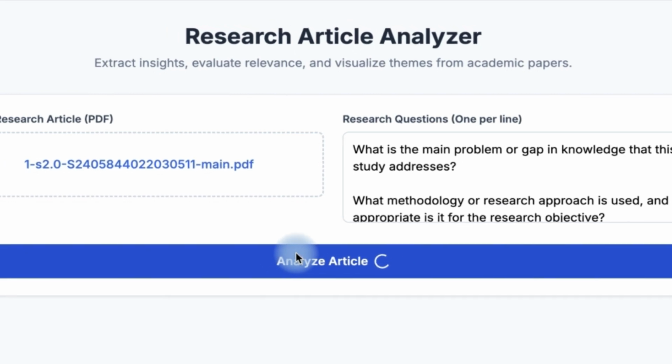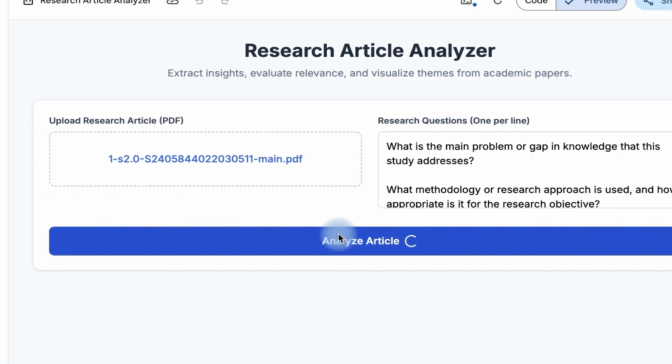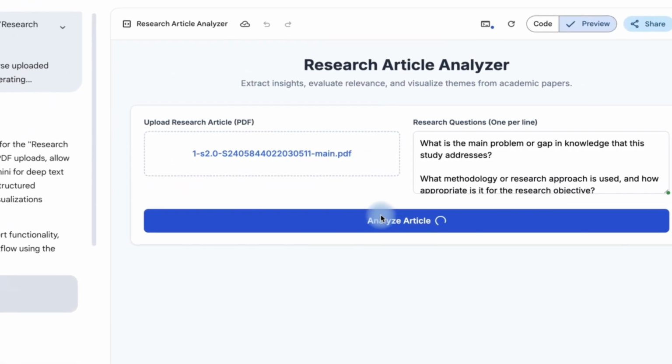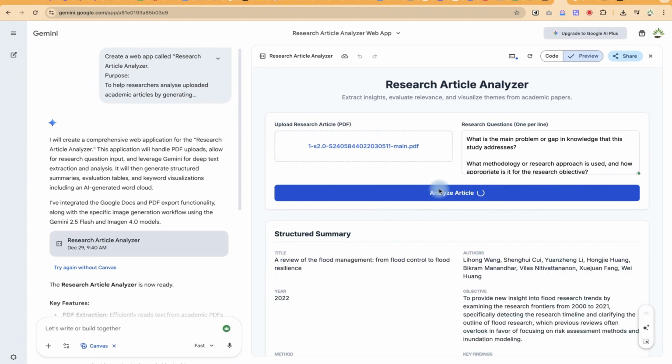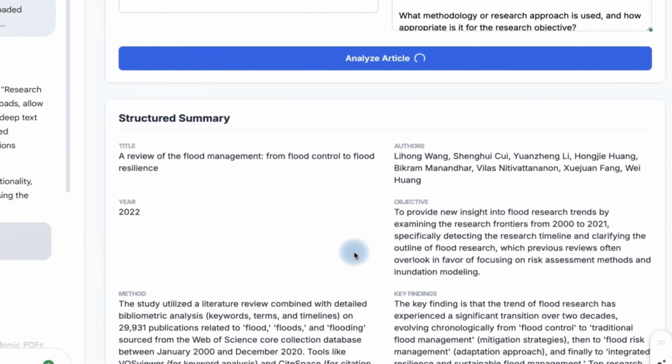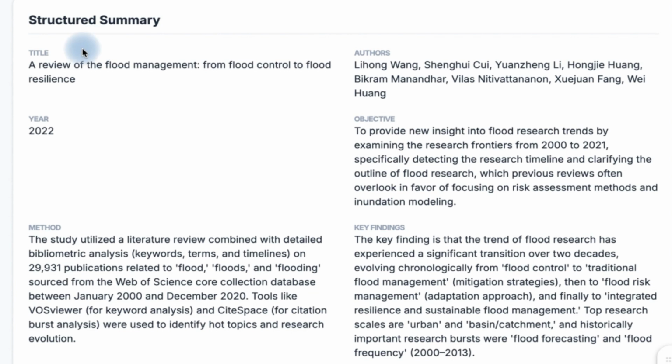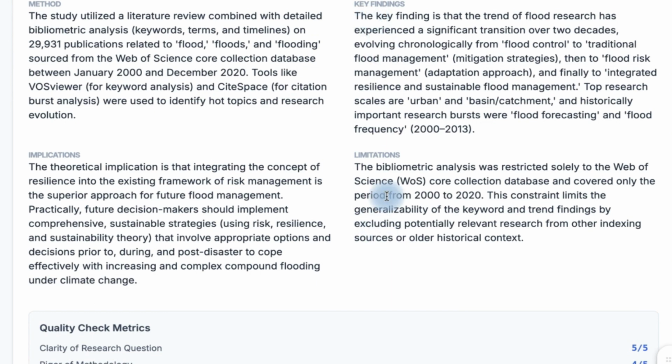So you can do this for any research article, whether it's a conference paper or a journal report or even a general report that you're writing for a particular project. It is going to help you to analyze it. So you can see it has given us our structured summary as we have requested, in terms of the key areas that we've highlighted: title, year, method, implications, authors, and it has even captured the objectives, key findings, and limitations as well.